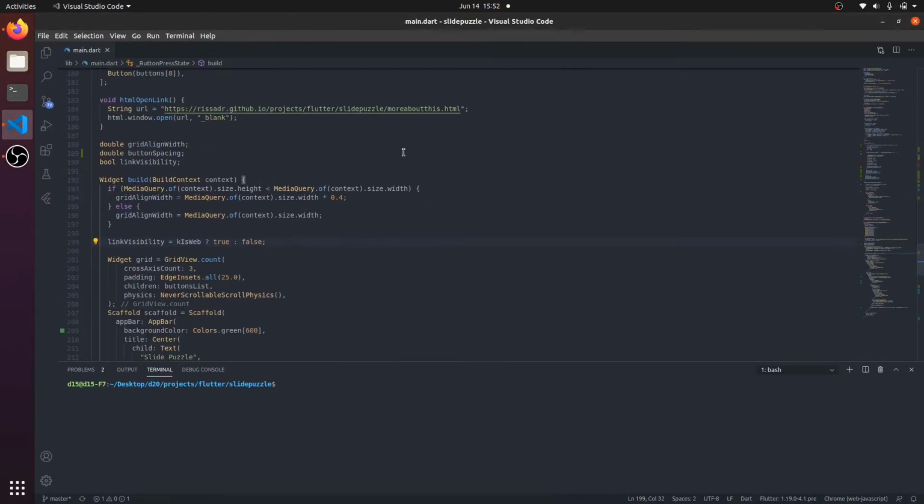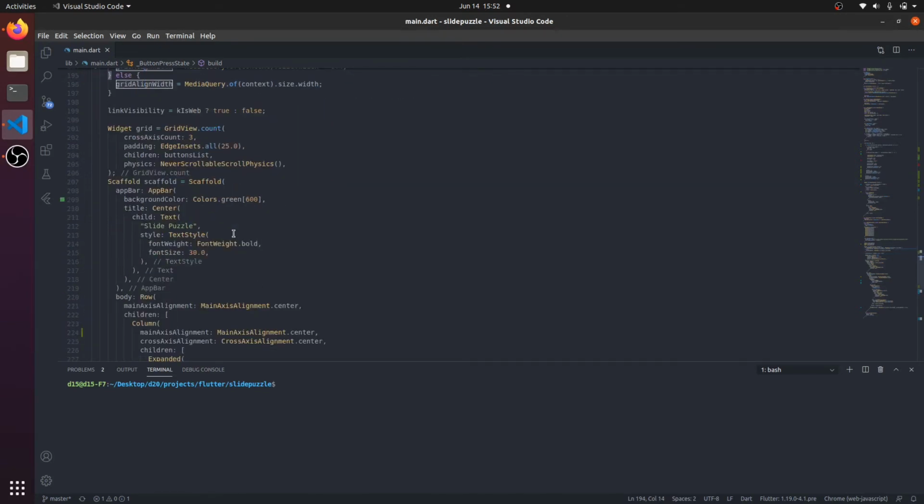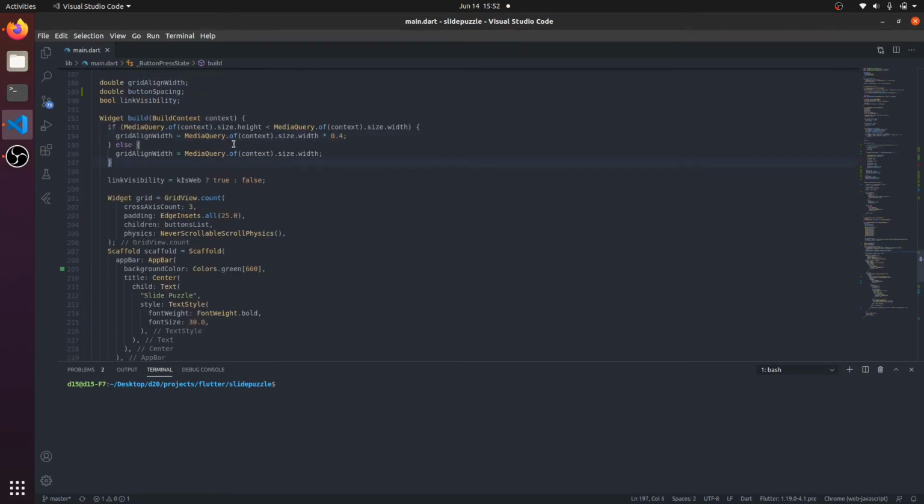This is a thing you need to take into account, which I've addressed here in my code using grid align width. That is a sizing of your elements depending on the platform. And here I've just tested if the height is larger than the width or not, but you can also use kIsWeb again to test if it's running on web or not. But the point is that you need to take into account the sizing of your elements depending on what sort of platform and aspect ratio you're dealing with.